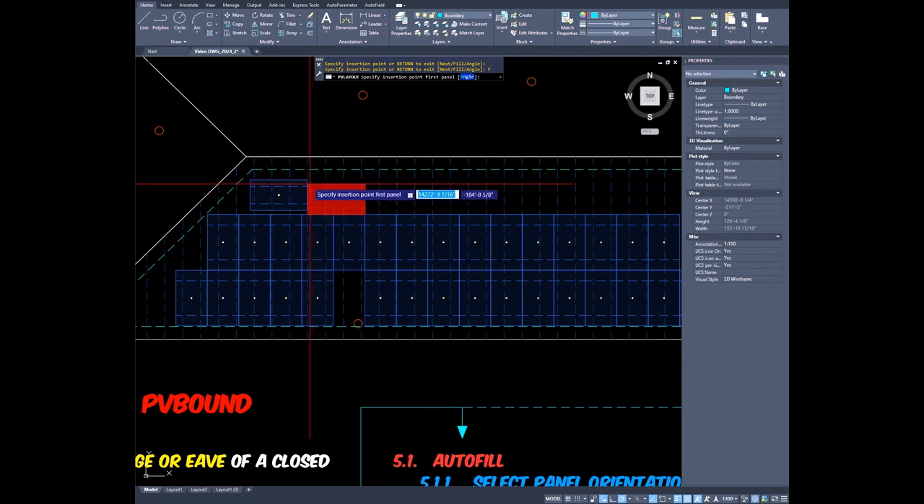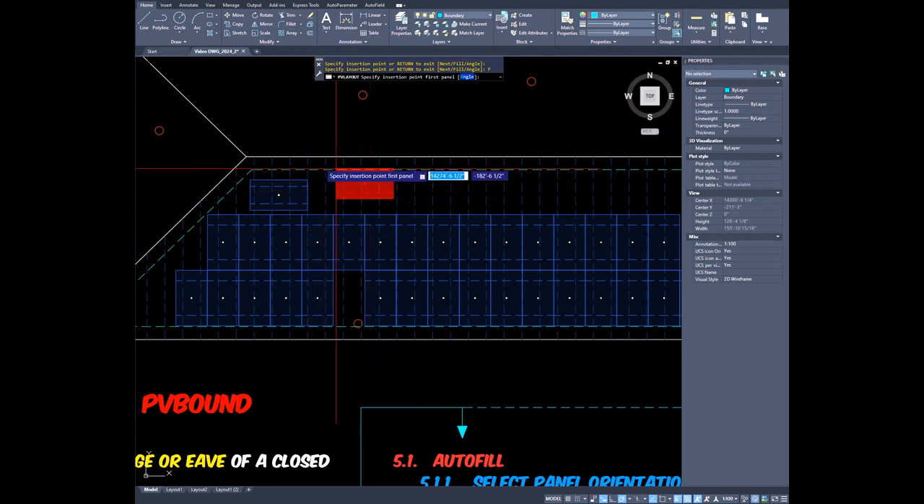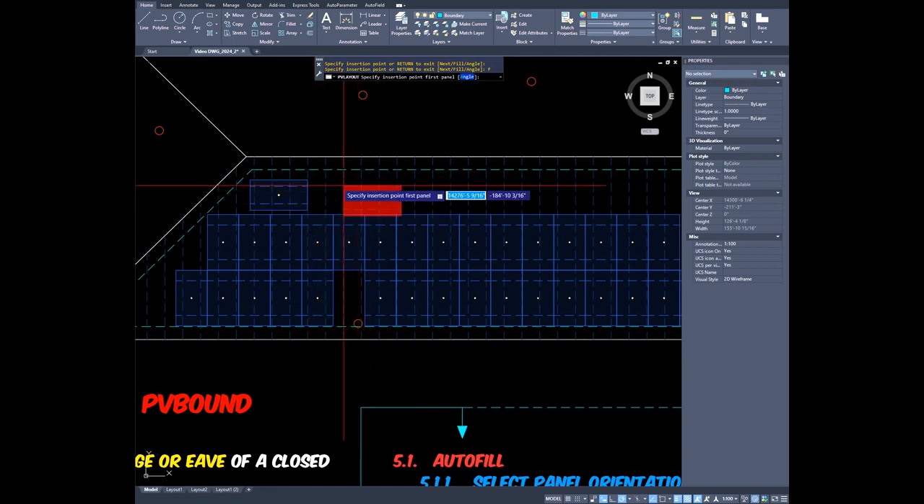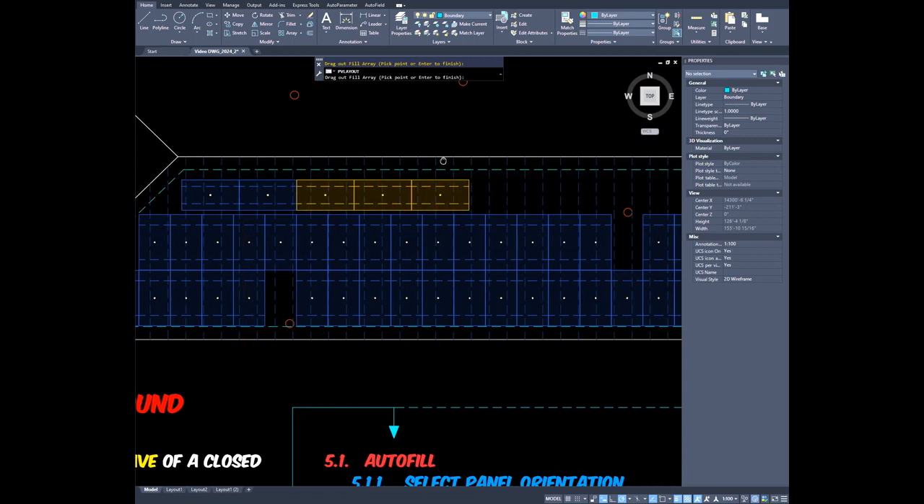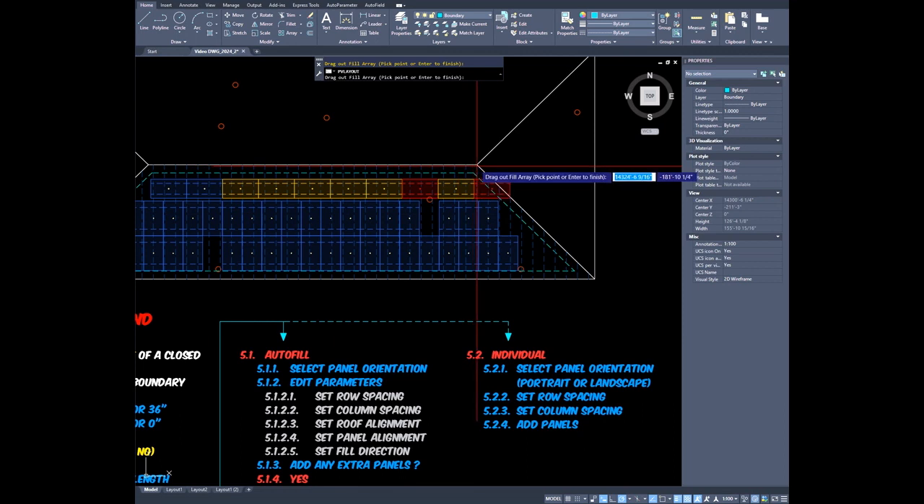If I snap to a panel, it will turn green. If I'm within the boundary and not overlapping another panel or obstruction, it'll just be yellow. So I'm looking for that green here, so I keep it in line with this landscape panel that we already placed. So I'm going to click and then drag my mouse across. And yeah, so it's going to overlap with that obstruction there.